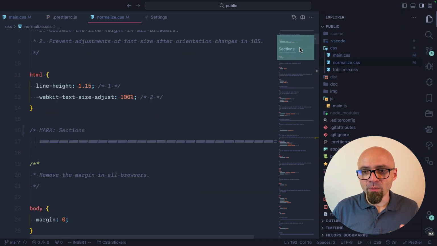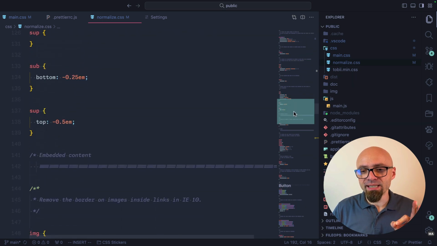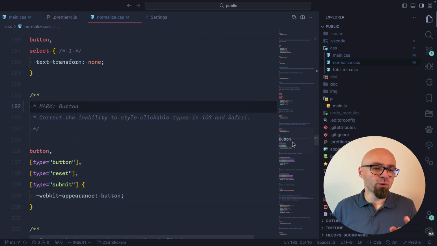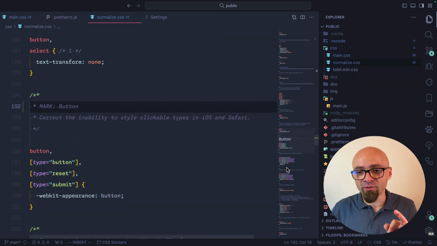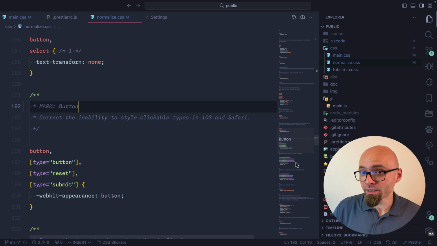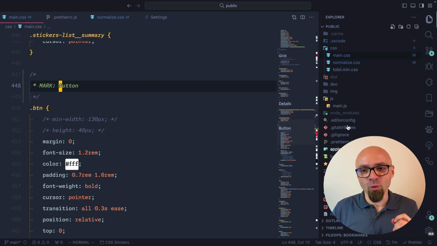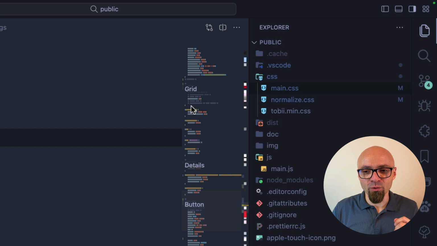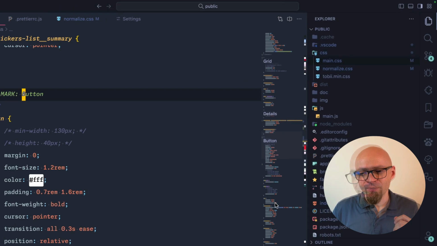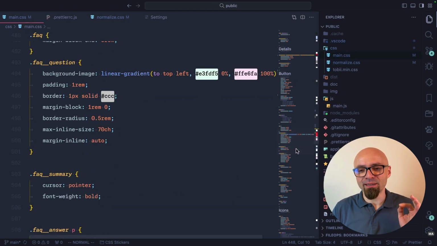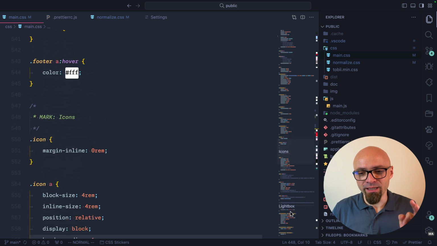And if I scroll around my minimap, I will very easily see where my buttons are. I don't have to glance at the code. I don't have to understand how my button code looks to jump into it. I can immediately see where specific sections of my code are. I have this set up in my main CSS file. I'll open it right now, and you can see here we have a grid, details, button, and this allows me to very easily jump exactly to the part of the code that I'm looking for.